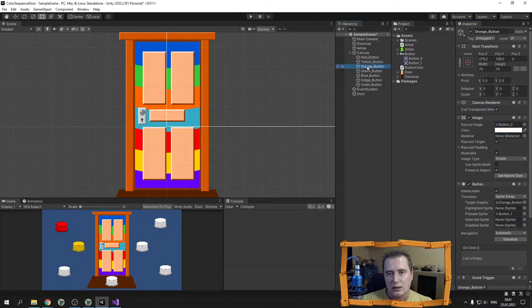Next button is yellow, I select the pipette and select the yellow color. Very good. Next one is orange, pipette, orange. Next one is green. Pipette. Green. Next one is blue. I guess it's blue. Indigo. Which one is indigo? This one. And violet. Where is it? Here it is.